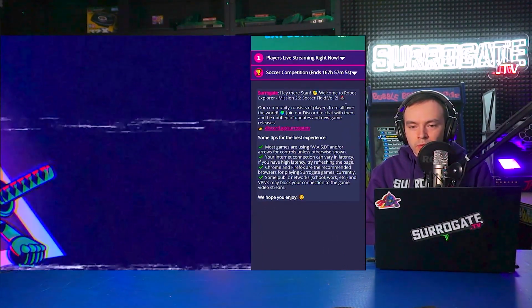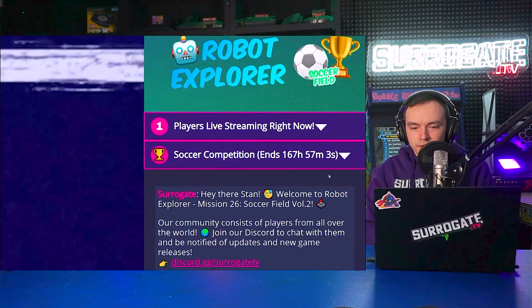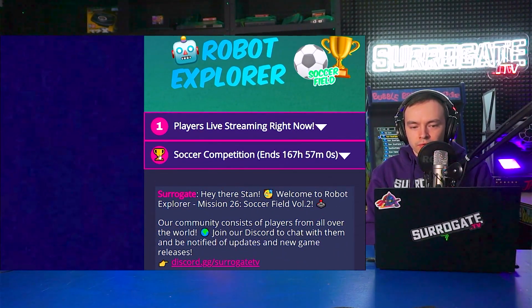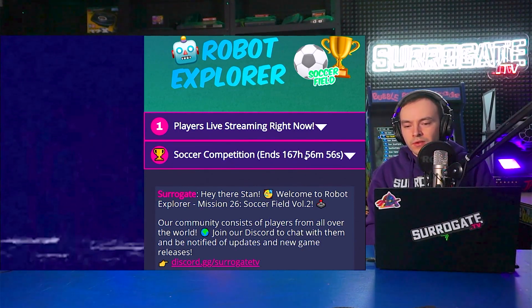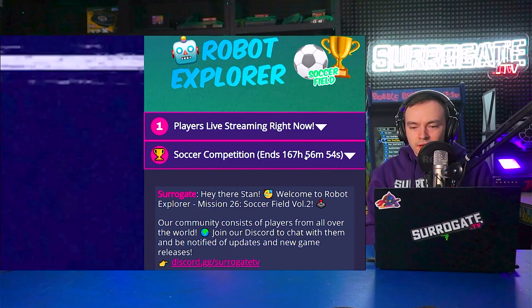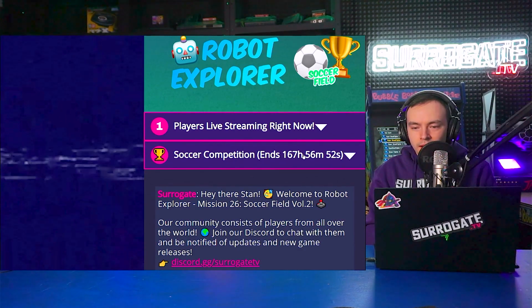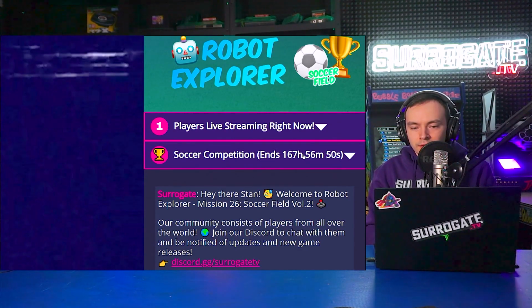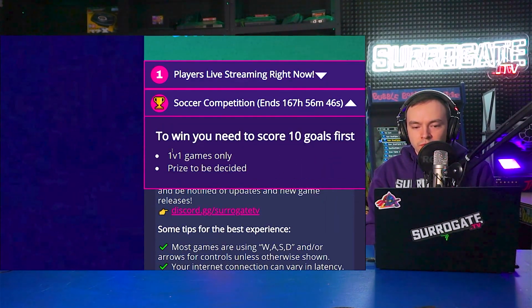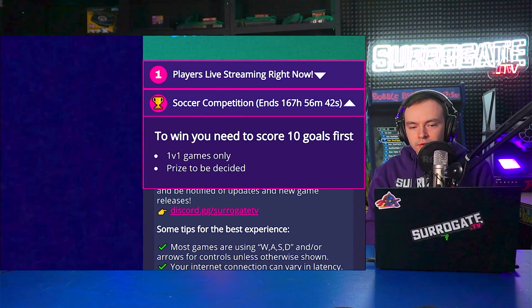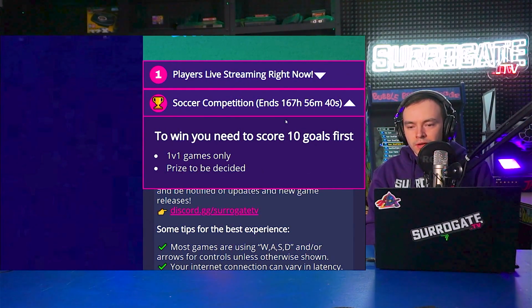And here on the top right, you can see it, the soccer competition. You can see the icon of the tournament, which is this cup emoji. And it's actually live right now because that's how we set the settings. And it shows that it ends in how many hours, minutes, and seconds. And now when I press on it, you can see extra information like 1v1 games only and prize to be decided. And the title, as you can see, to win, you need to score 10 goals first.